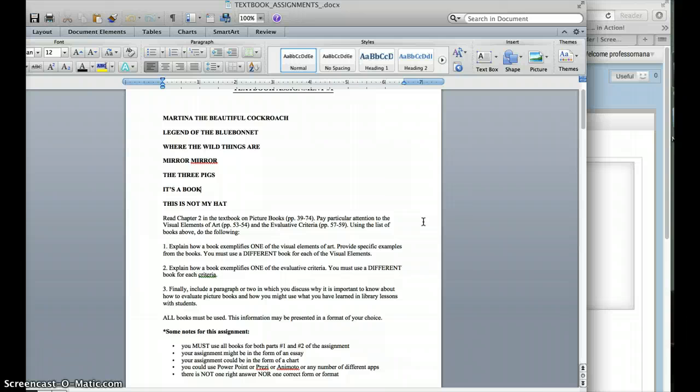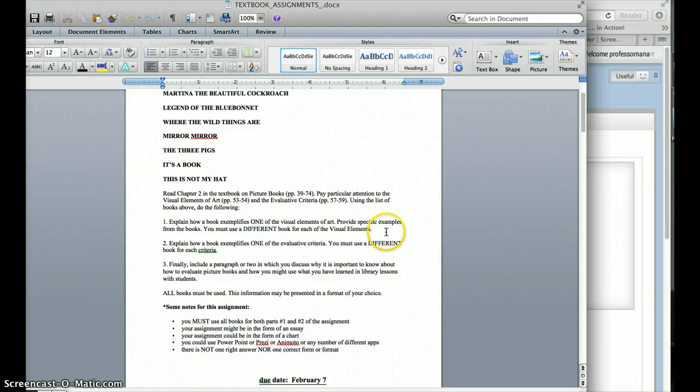Here are the directions given for this particular assignment. It directs you first to read Chapter 2 in the textbook on picture books. I give you the page numbers, and to pay particular attention to two items: the visual elements of art, found on pages 53 and 54, and the evaluative criteria for picture books, pages 57 through 59. Using these books up here, you're to do three things. First, you're to explain how a book exemplifies one of the visual elements of art, giving specific examples from the book. You need to use a different book for each of the visual elements.